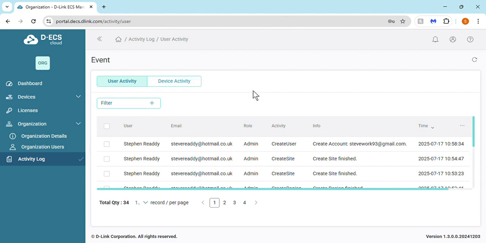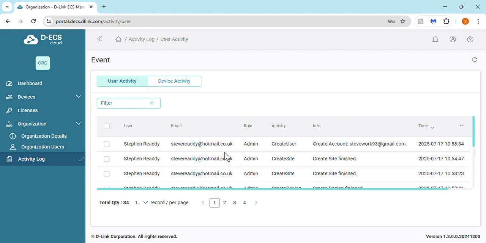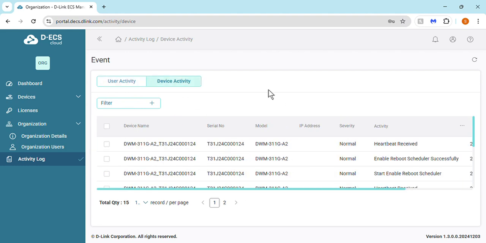Now you have user activity and device activity. User activity will show you everything that's been happening by the particular user. Of course, in this example, it's just myself who's been creating accounts, creating sites, deleting regions, and anything to do with user activity is listed here.